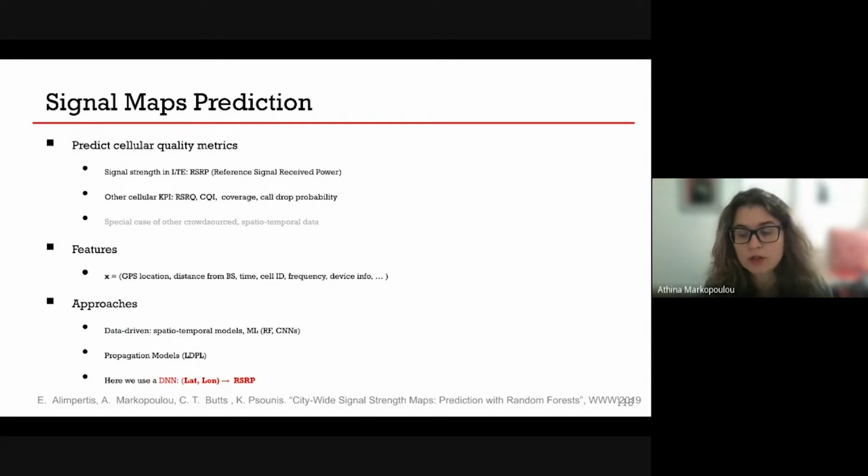So there's a lot of people working on signal maps prediction, mainly how to predict the cellular quality at locations where you don't have measurements, based on a number of features. There's a lot of work in this area, including our own. For the rest of the talk, I'm going to consider the simplest problem, which is how to predict RSRP, signal strength, based on location alone, latitude and longitude, using a DNN.